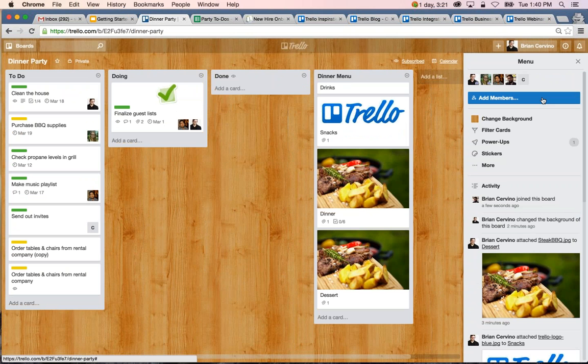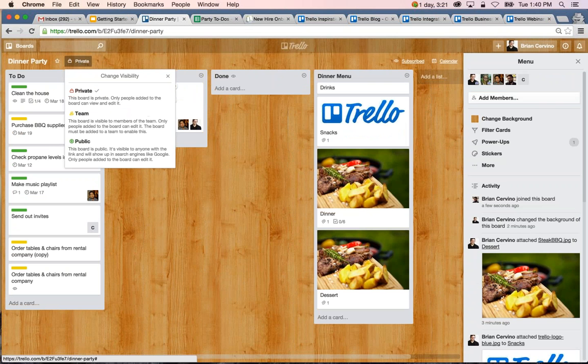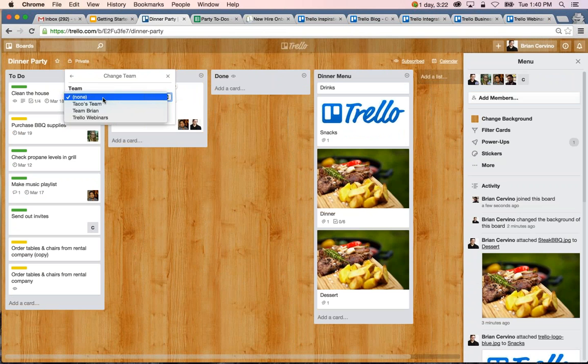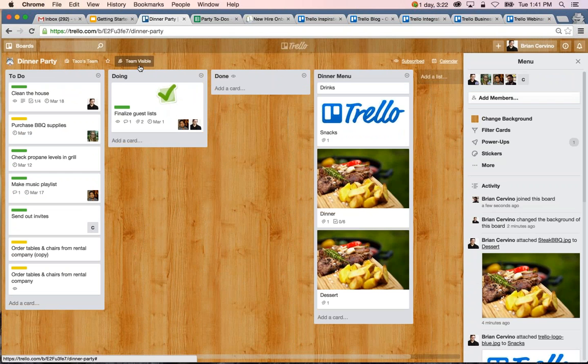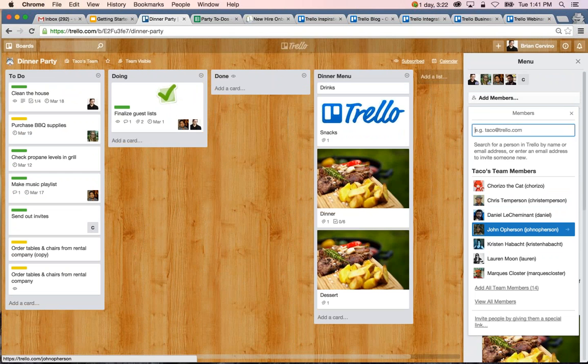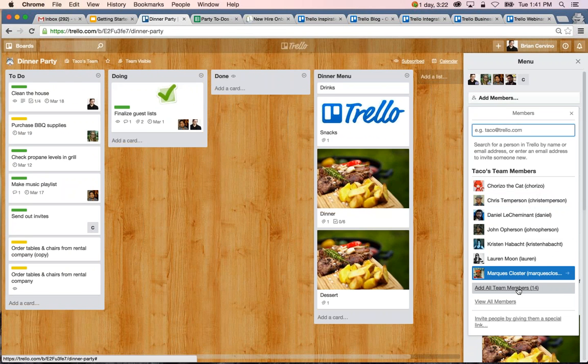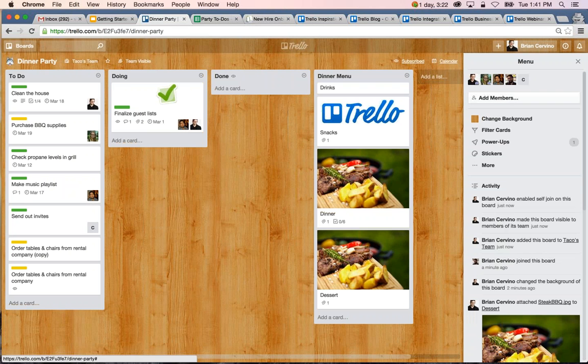If your board is a member of a team, you can also quickly invite team members to boards, which I can demonstrate really quickly. I'm going to make this part of Taco's team, and I can make the board team visible. Now any of my team members can easily be added. I can also add all team members in one click. So there are a couple of extra ways to add people to boards.